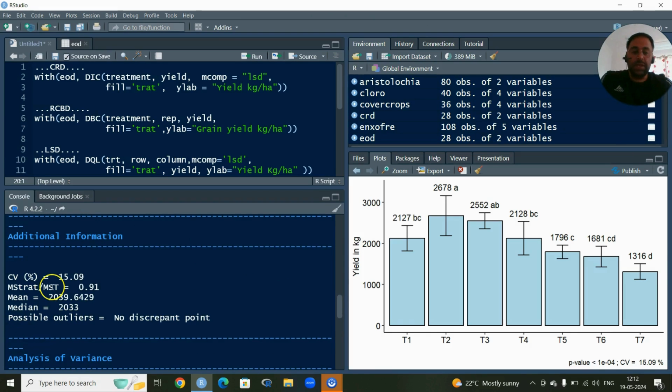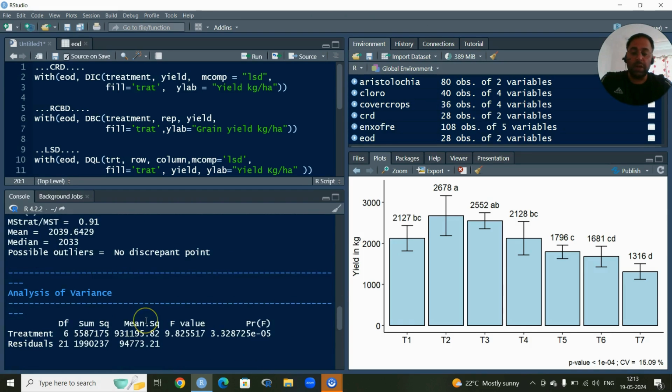Now we have additional information. The overall coefficient of variation of this analysis of variance in this analysis is 15.09, which is quite high. And we have the general mean, and there are no outliers.